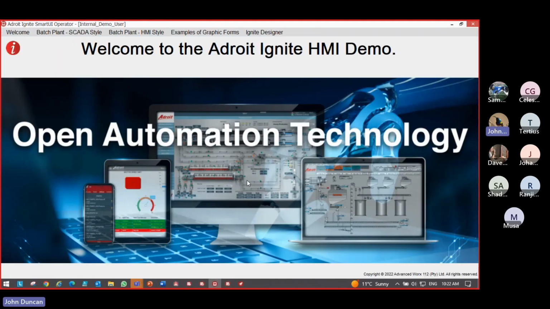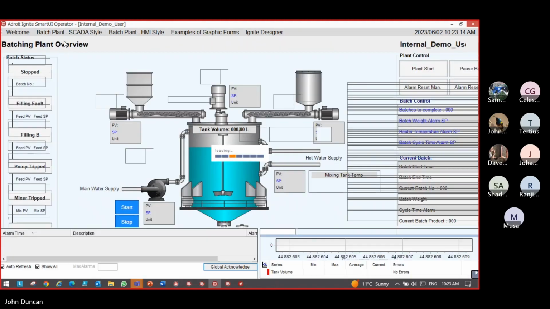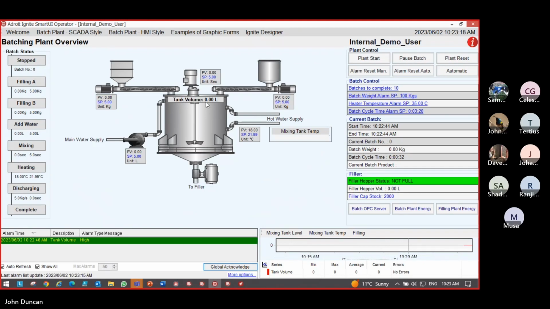And there we are. We've launched our demo package, launched the software. This we term a landing page, which is easily configurable. So over here we have a menu system where we can show various applications up here. If we look at the batch plant, this is our overview page for the batching plant, where we have various indications here on the batch status.